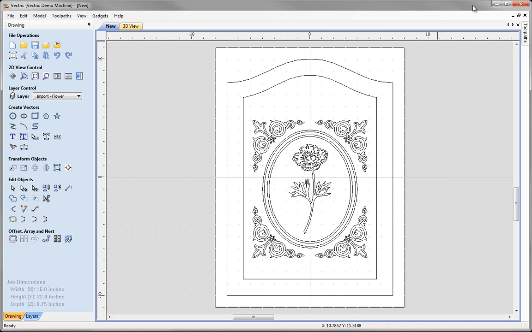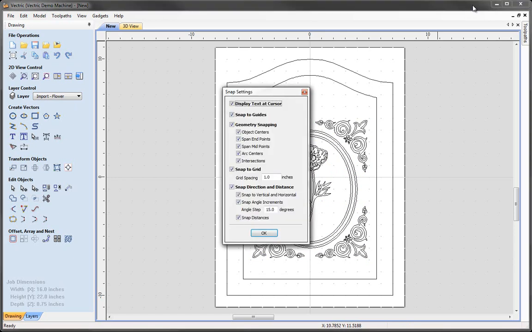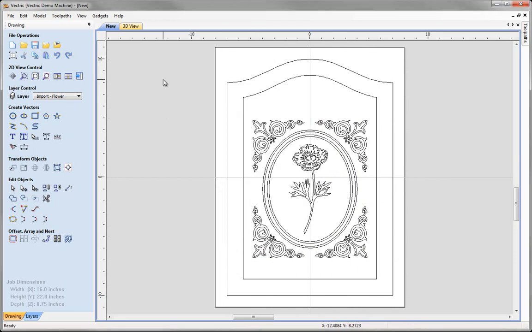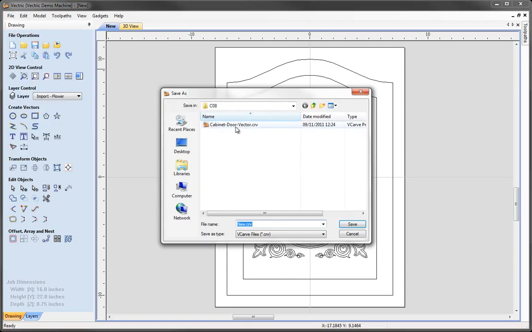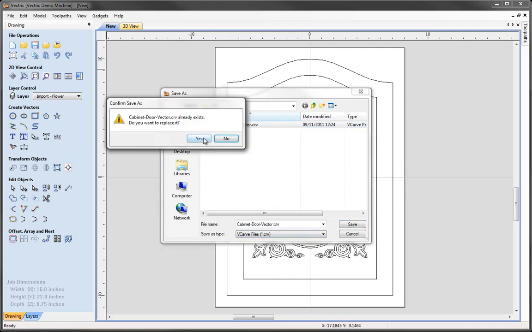So our design's finished now, so I'm going to switch off the snap grid. I'm going to hit F4 on the keyboard and just uncheck that and hit OK. And I'm going to go ahead and save this file so that we can use it in the companion tutorial to this when we create the toolpaths. Go up to File, Save As, and in the project folder, we're just going to save this file and call it cabinetdoorvector.crv. Hit Save.